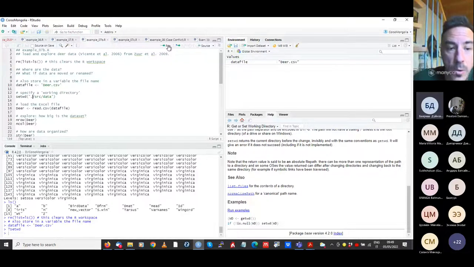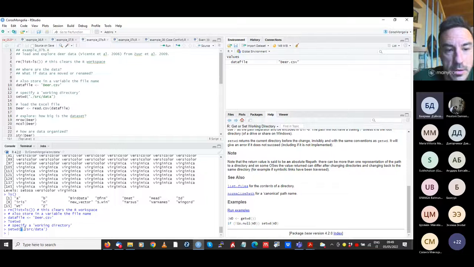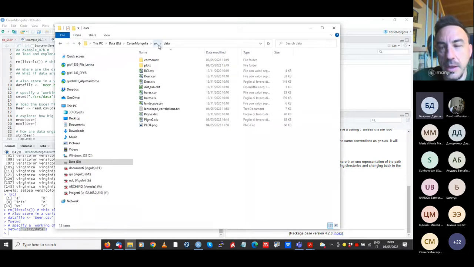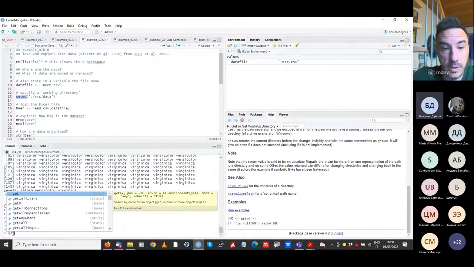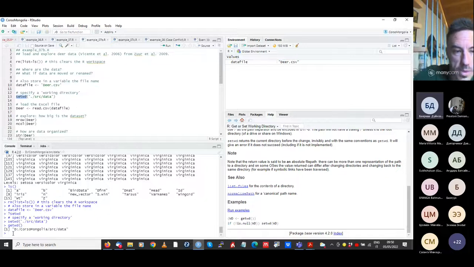Here I set our working directory. It means that I'm working in the SRC, that means scripts, and in the data folder. If I ask which is my working directory, let's have a look in the console. Just write getwd, and here is where we are working. This is on my computer.